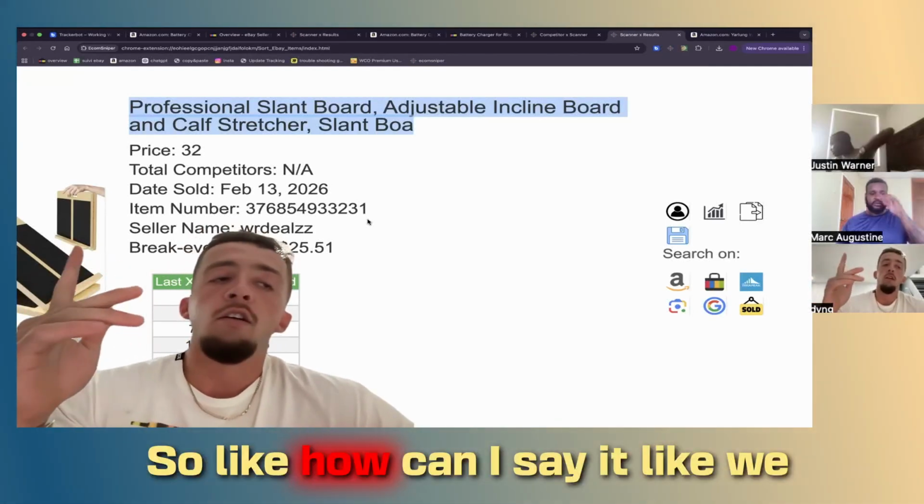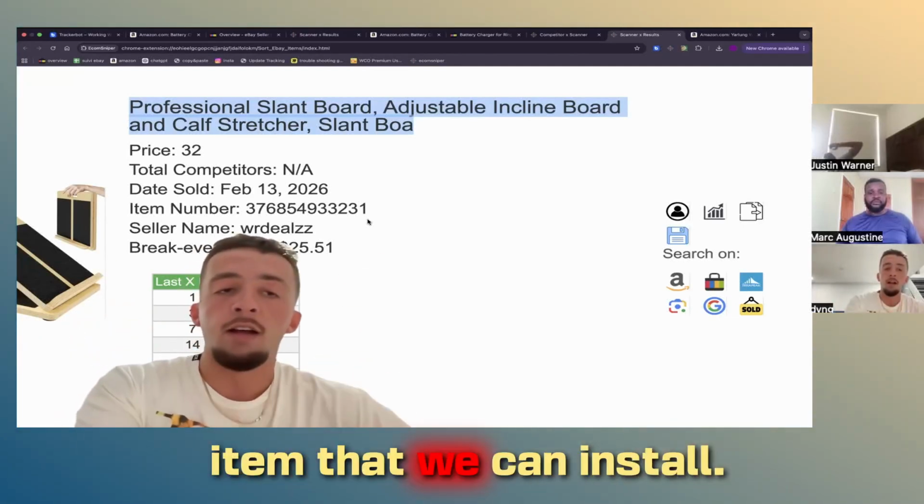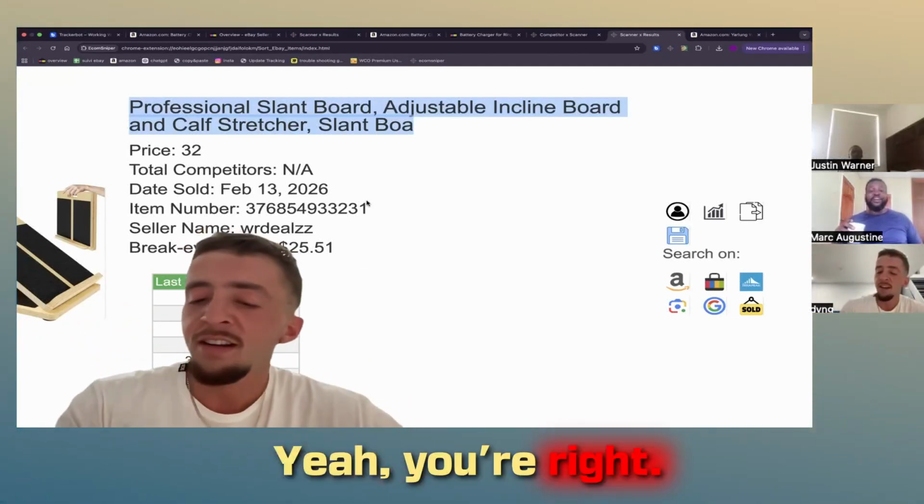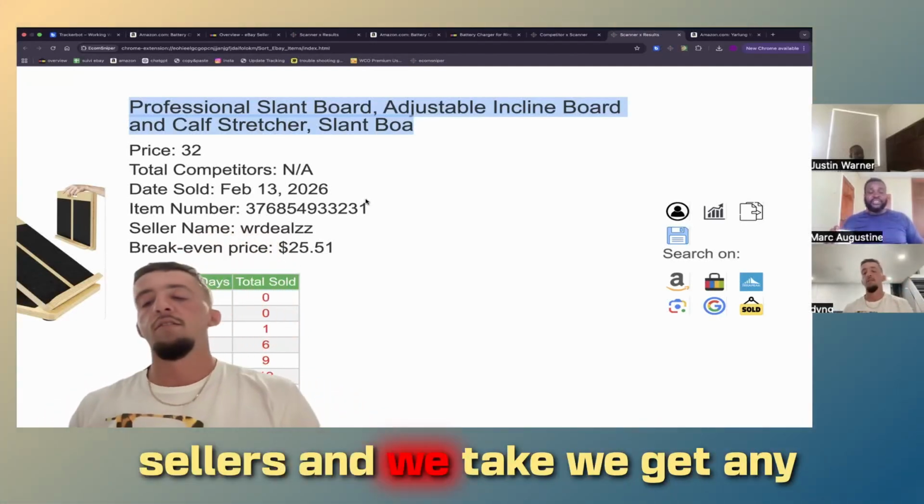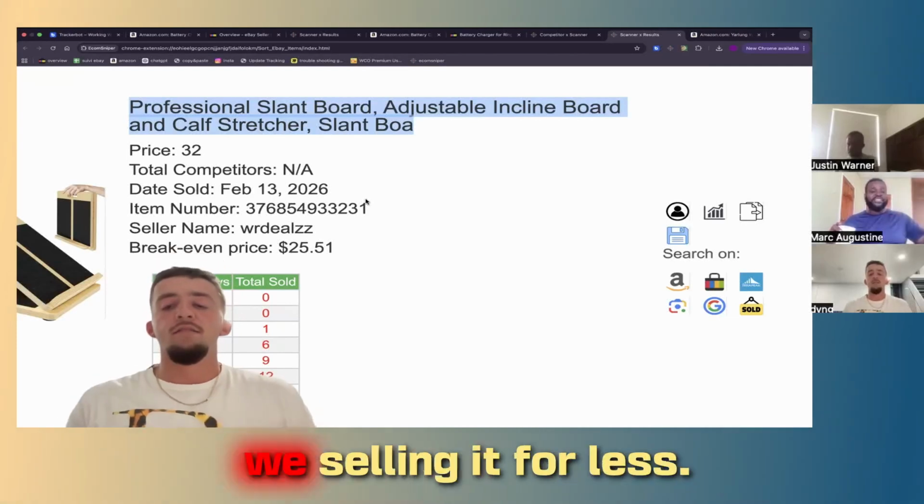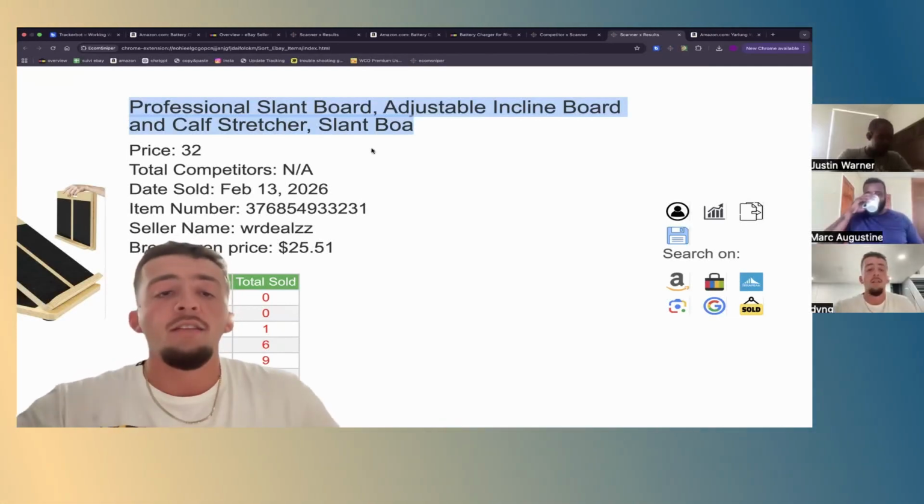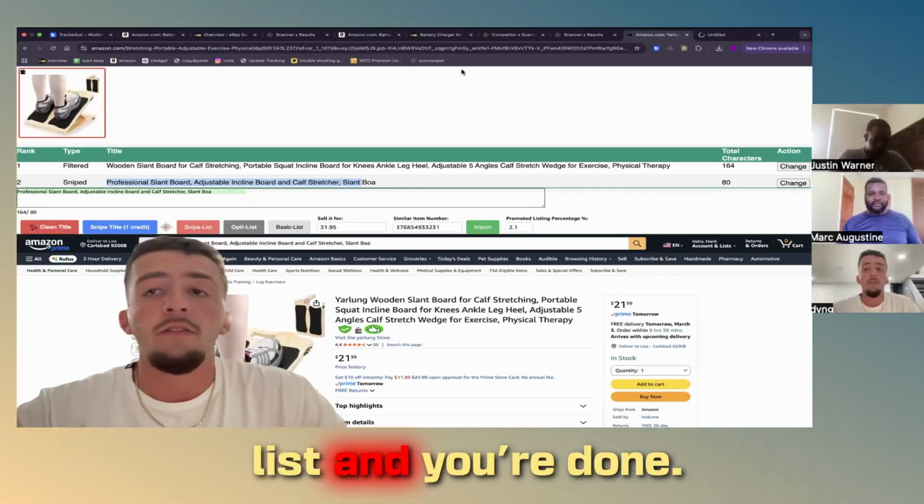Well, how can I say it? We take the momentum of the item. You're taking the momentum of other sellers, and we're getting the information from the other sellers that the item is selling, and we're selling it for less. Yeah, exactly. So that's what we're doing. And after, you just have to snipe, list and you're done.